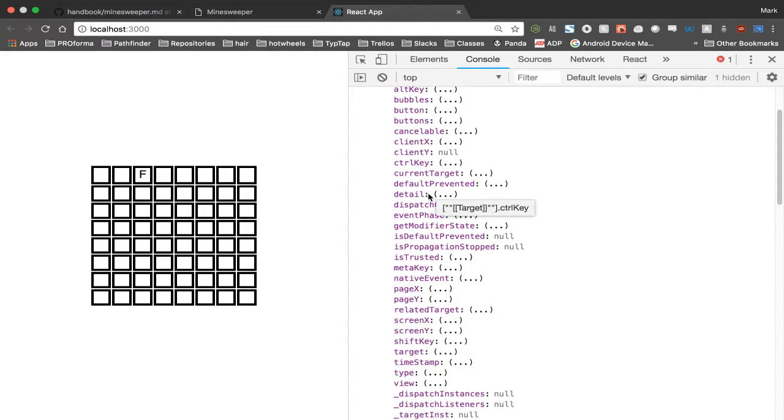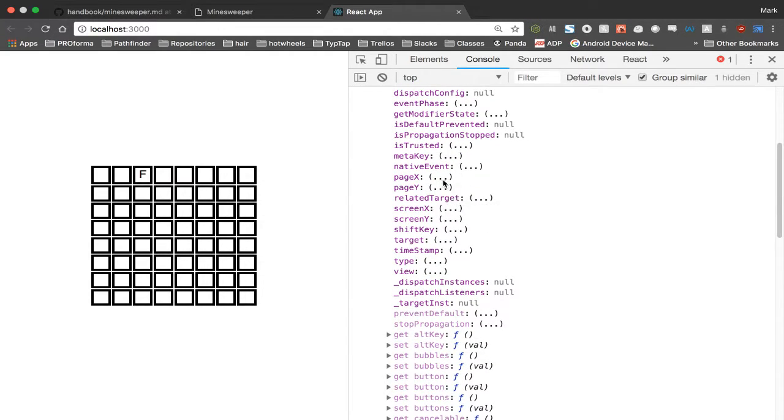There is a page X and page Y, so you can get the actual screen X, screen Y. There we go. There it is. So you can get the actual position on the screen where it's getting clicked.